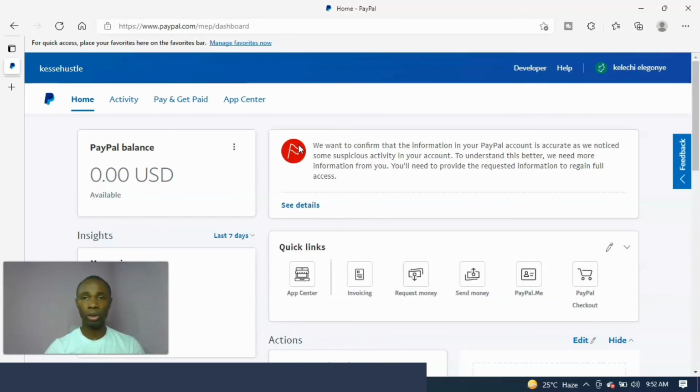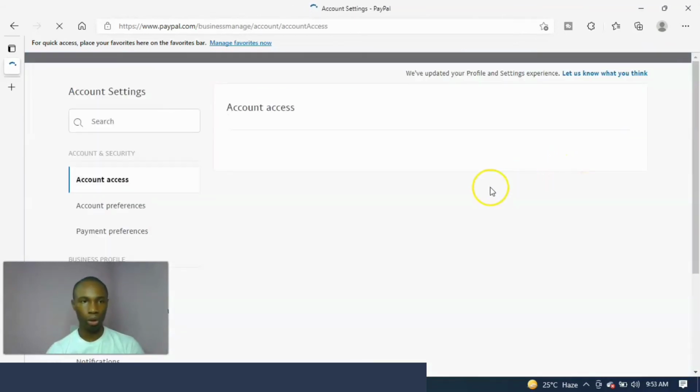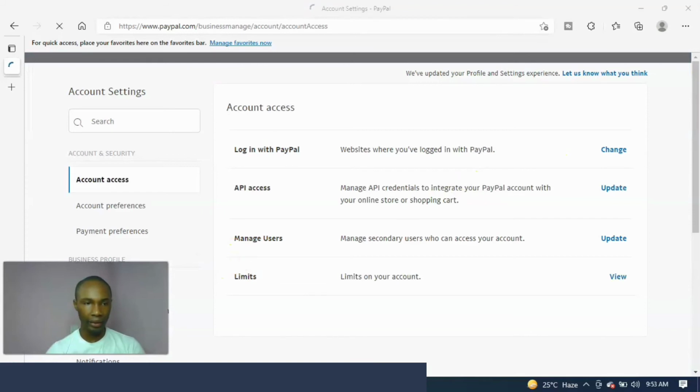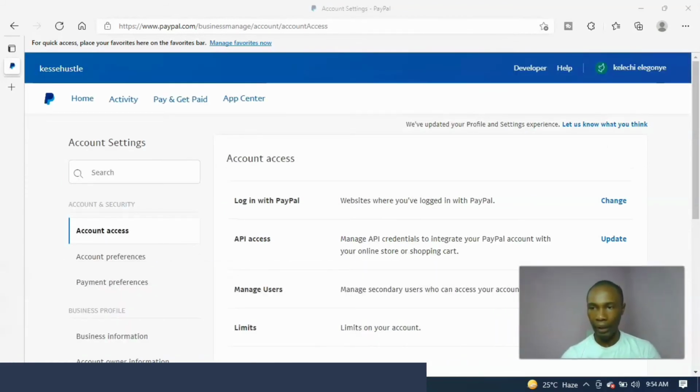The next thing you need to do is go to the setting icon. So you click on the setting icon up here, and you will see your profile at the top. All you need to do is click on account settings. Once you click on account settings, it will load up. Let me drag myself here. Okay, sorry. It will appear like this.